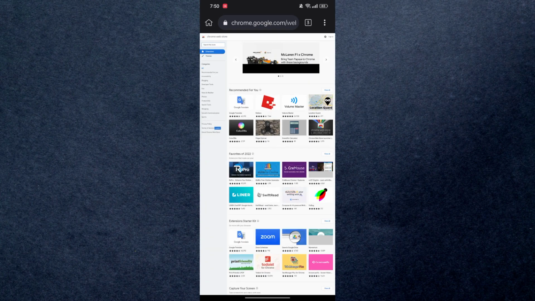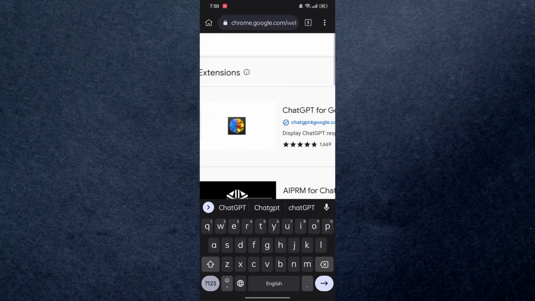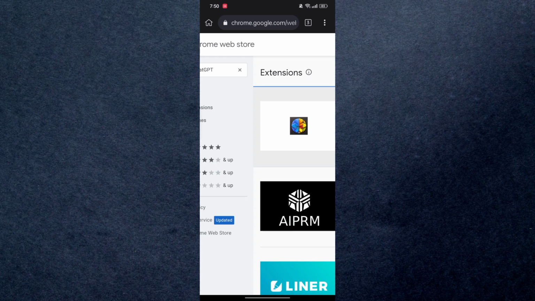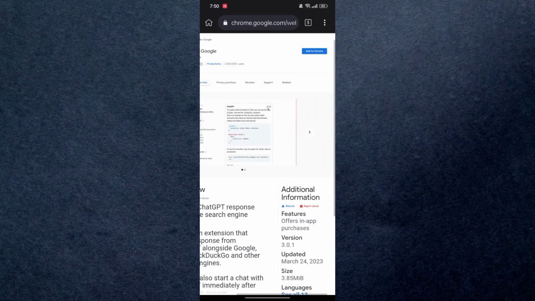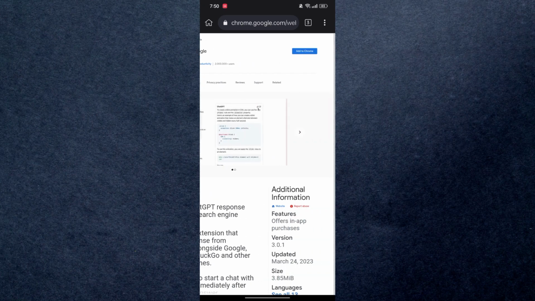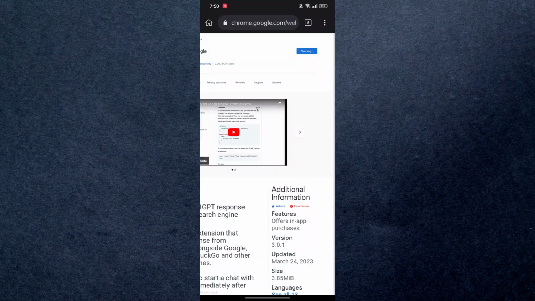It will redirect you to Google Chrome Web Store, and here you have to search for the extension you want to add. So I'm going to search for ChatGPT, and you can see right here we have the ChatGPT for Google, and just simply go ahead and add this. Now this extension will be added to your Kiwi browser, and from there you can easily access that out. So this is basically how you can install Google Chrome extension on your smartphone.